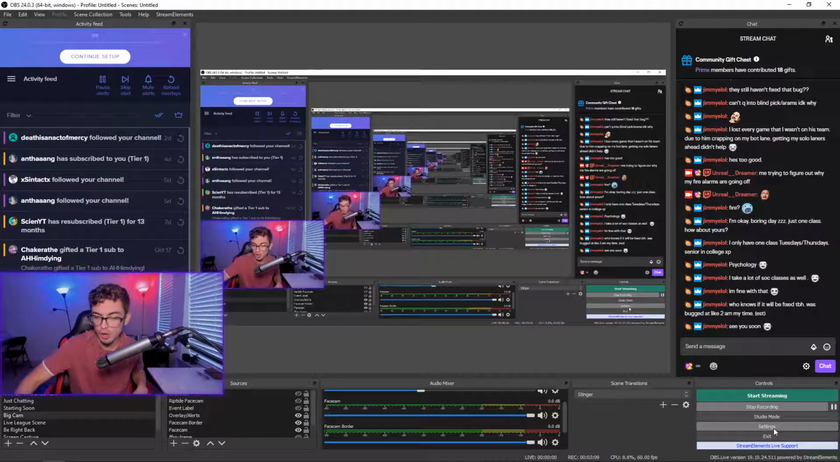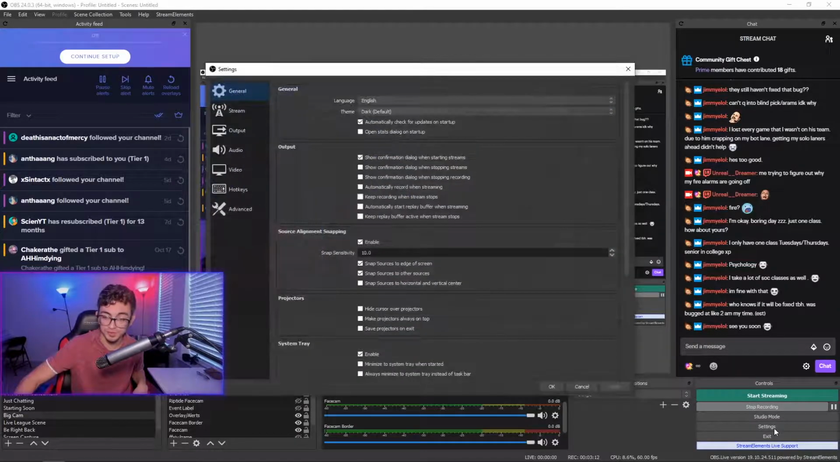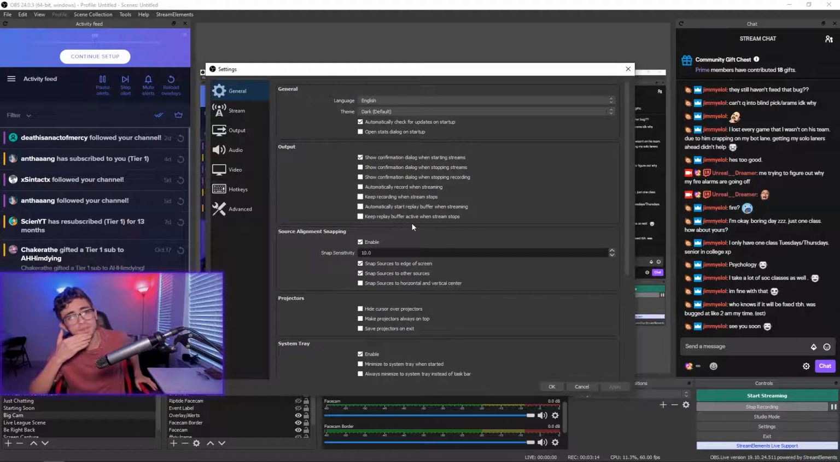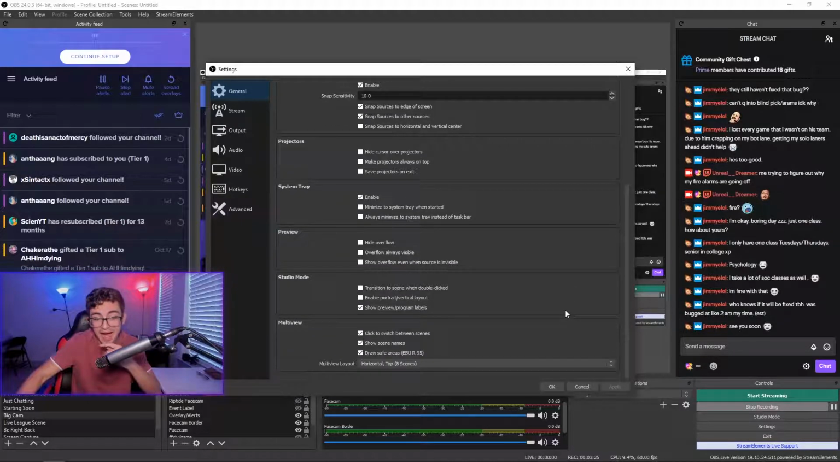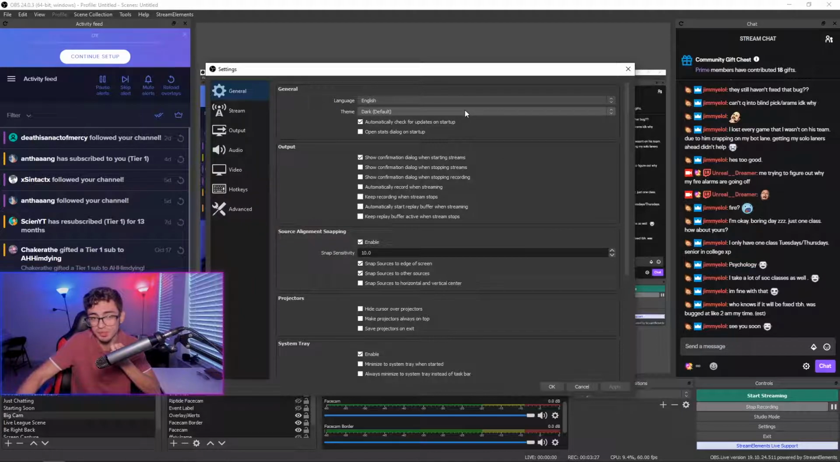We're gonna go into settings under controls. And right off the bat, you're going to be welcomed with general, stream, output, audio, video, hotkeys, and advanced. General, there isn't really much that you have to pay attention to. Feel free to copy these settings. The biggest thing that I like to know about is whether or not you want dark mode or light mode. Me personally, my eyes can't handle light mode, so go with the dark mode.